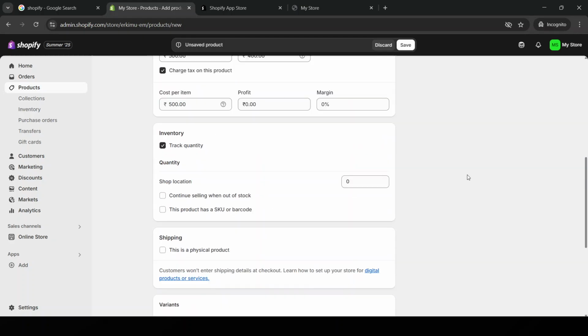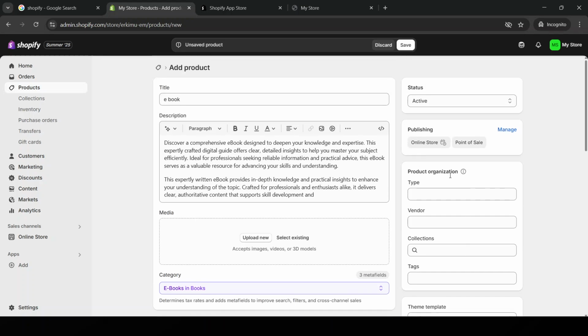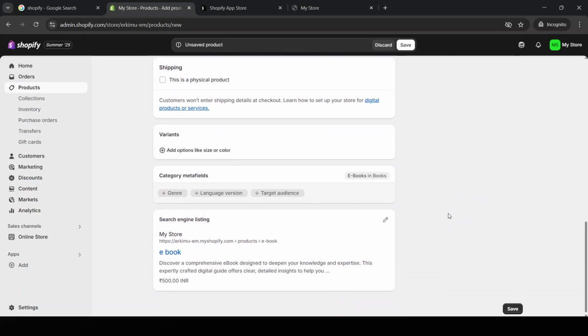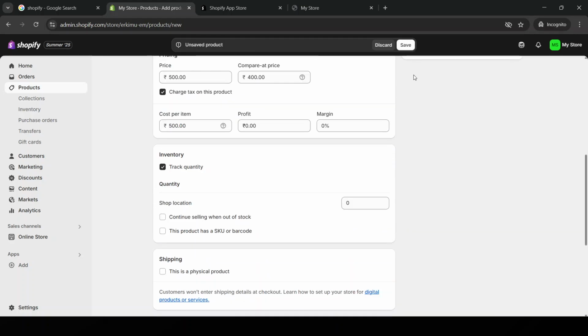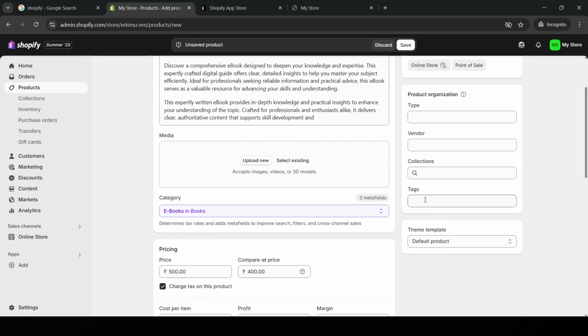Finally, access the download settings via an app like Digital Downloads from Shopify's App Store. Once installed, return to your product page and click Add File under this new section, uploading your ebook file here. With this, your customers will receive the ebook immediately after their purchase is complete.